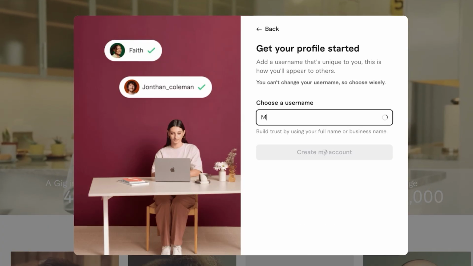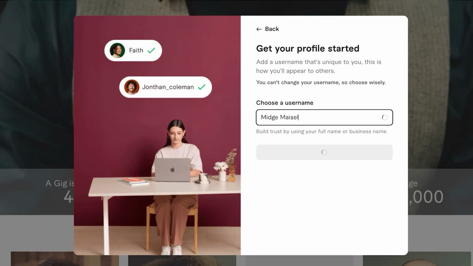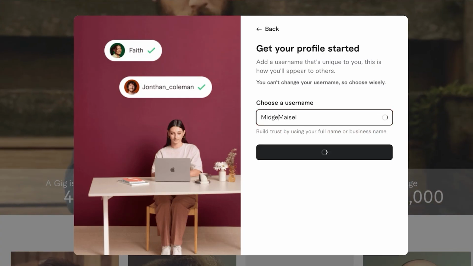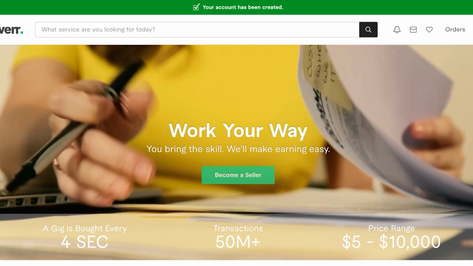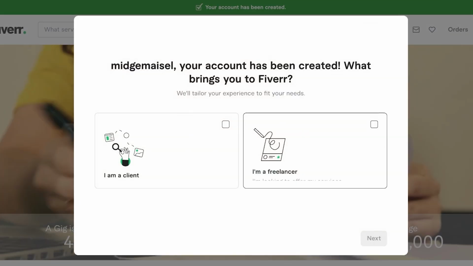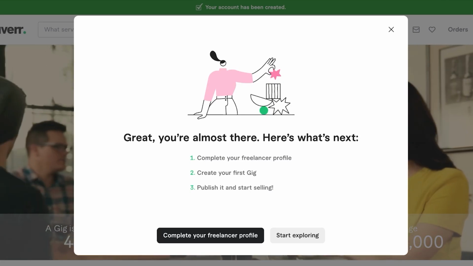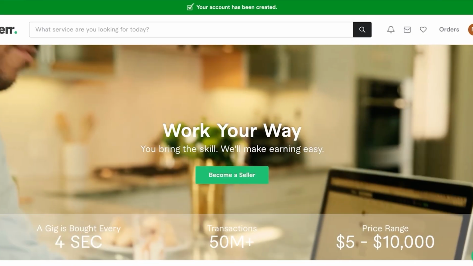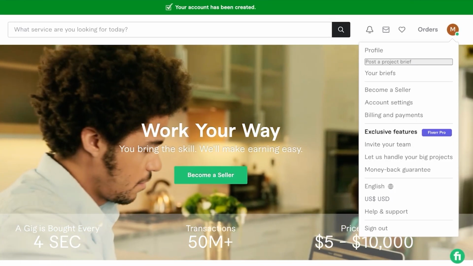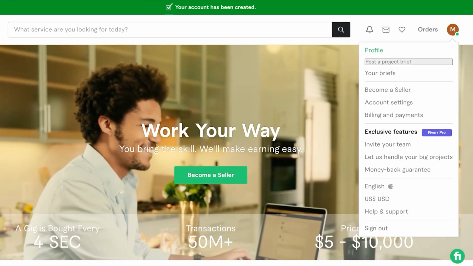After that, you're going to be choosing your username. And we can only use a username like so. Now, once you've done that, your account will be created. Then you're going to select that I'm a freelancer and then click on Next. And then you can click on Start Exploring. Now go into your top right over here. And once you go into the top right, click on your profile.